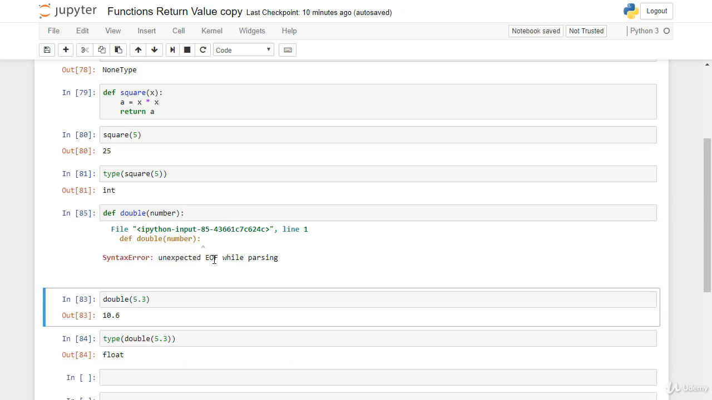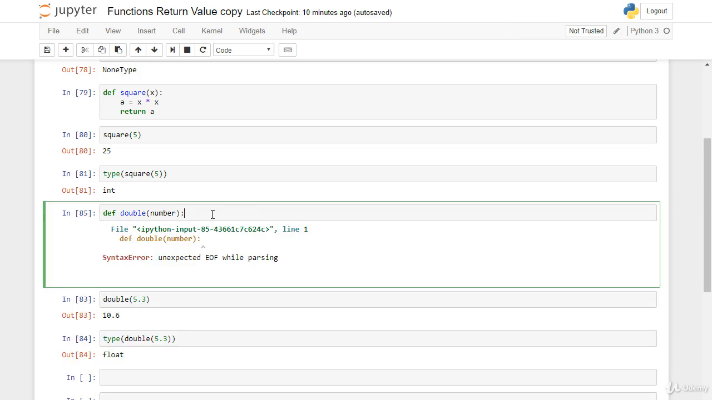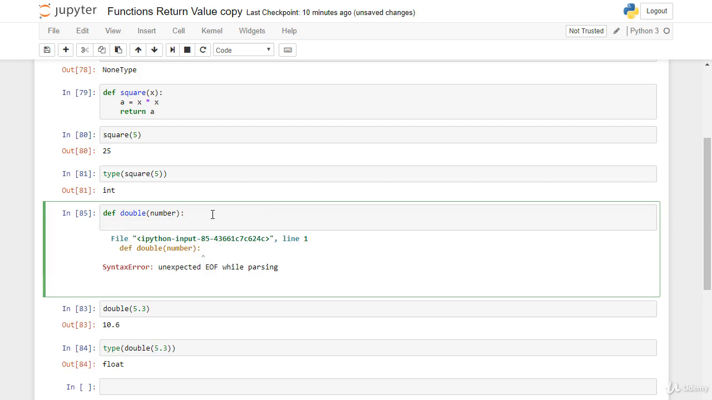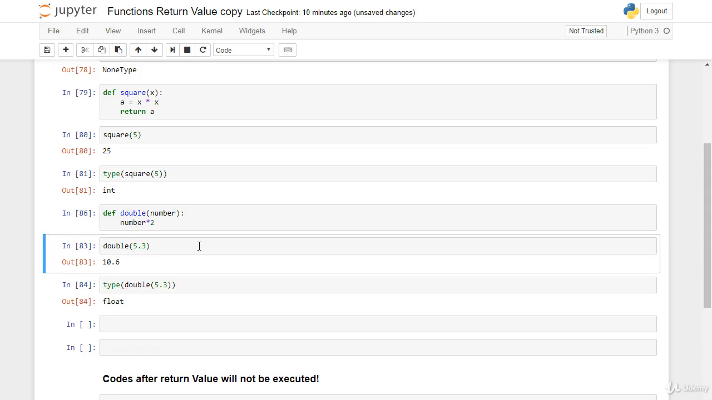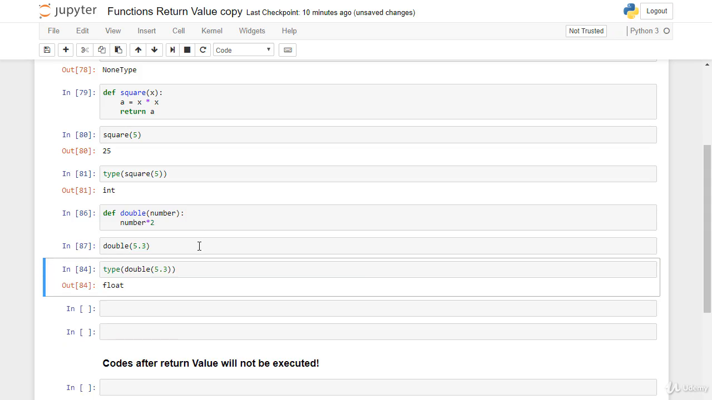As you see, it's unexpected while parsing. Sorry, here I need to type double, and for the double I need to say number times 2, right? And I will not use return value. Now if I say something like that, and for the type, as you see, it said NoneType. So if I want to return something from my function, I need to use return value in my function.